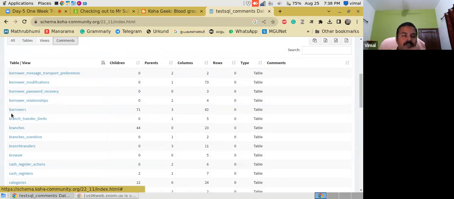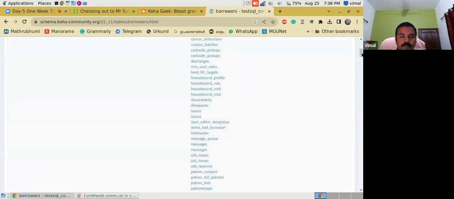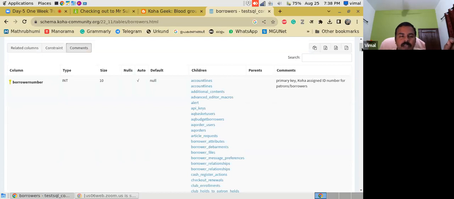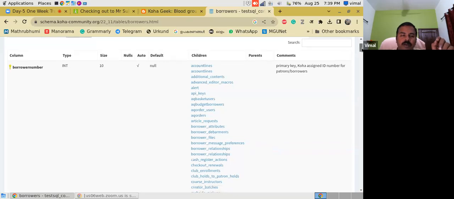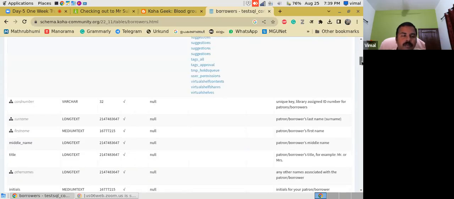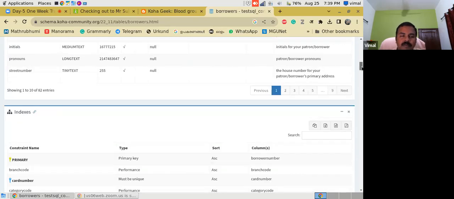This is the borrowers table. See the fields inside the borrower table. One is borrower number, that's a unique number. Using the borrower number, Koha identifies each user. When we add a new patron, Koha assigns a unique number to each patron's details, that is the borrower number. See card number, surname, first name, middle name, title, these things, these are the fields.